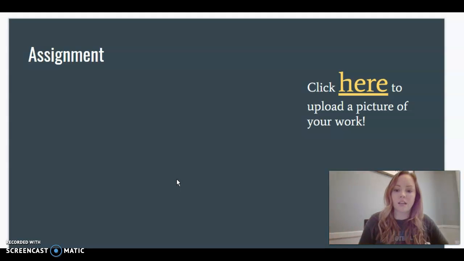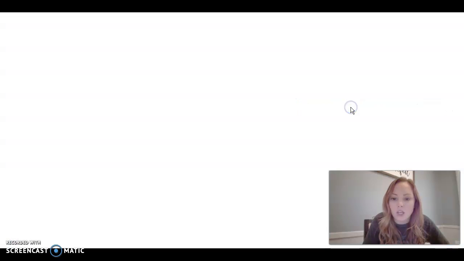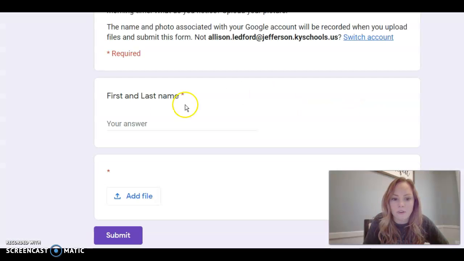So for today, take a picture or make a drawing of your shadow in the morning and just kind of talk about it, and then you're going to click here to upload a picture of your shadow. So you're going to type your first and last name and hit add file and upload your picture.